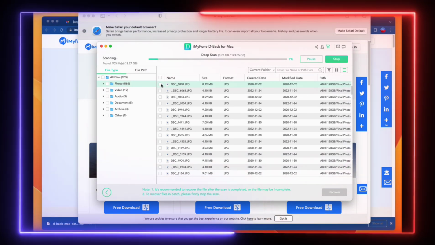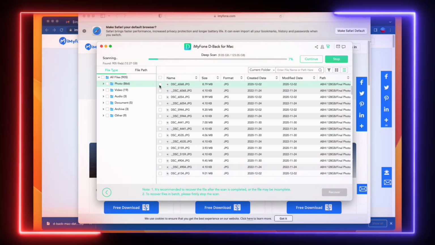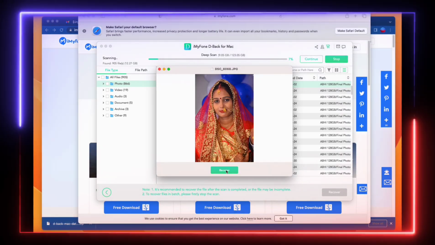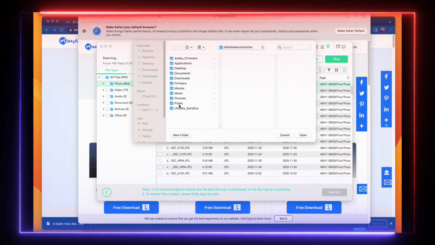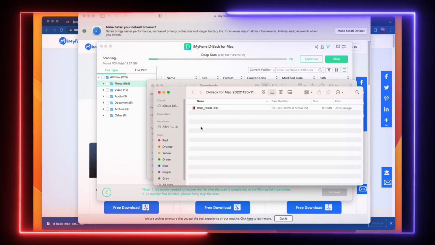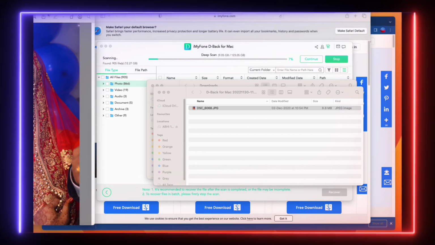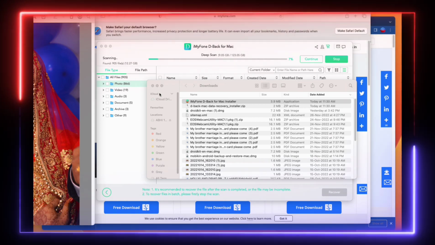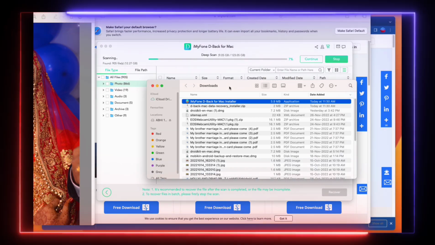If you find your deleted files here, please click on the pause button and select these deleted files from here, then click on the recover option, and select a recovery location from here, desktop, and open. You can see that I successfully recovered my photos. I have successfully recovered my deleted photos with this application, and this application is very useful for anybody.